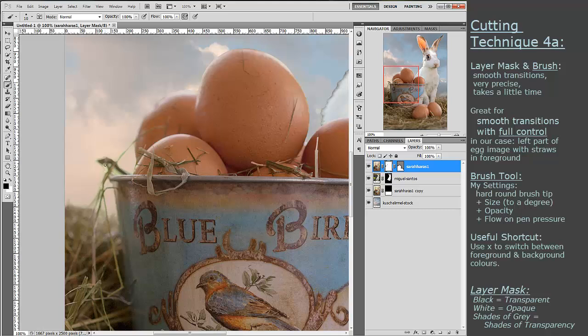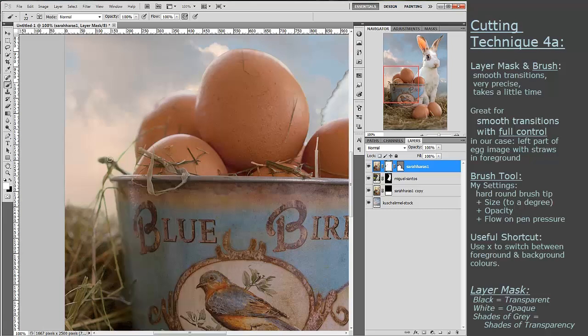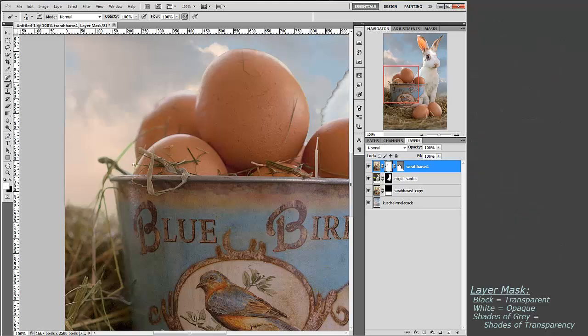You can use the shortcut hitting X when you're on the brush tool to switch from foreground to background color, and if you have the foreground and background set to black and white, then in this case it's going to be a quick way to get from making things appear to making things disappear.